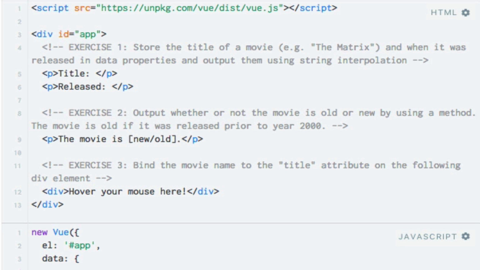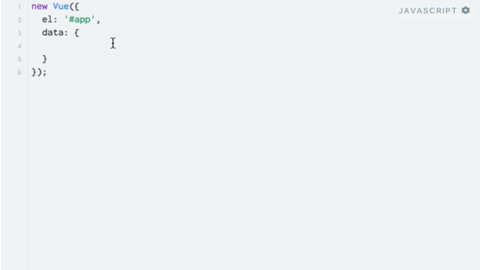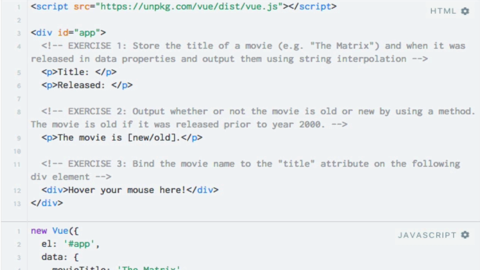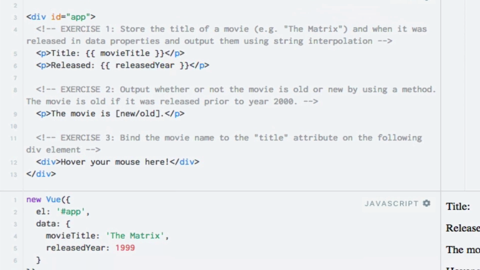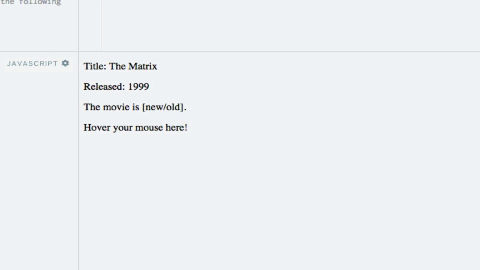Beginning with the first exercise, let's begin by adding the two data properties that we need. I'll name them movie title and release year. I'll use the matrix as an example that was released in year 1999. Alright, so far so good. With this, we can simply output the values with the string interpolation syntax as we've seen before. So I'll use the double curly bracket syntax and I'll enter movie title, which is the name of my data property. And I'll do the same for the release year. Actually, I'll just remove the D right here. Let's run the code and verify that everything looks good.